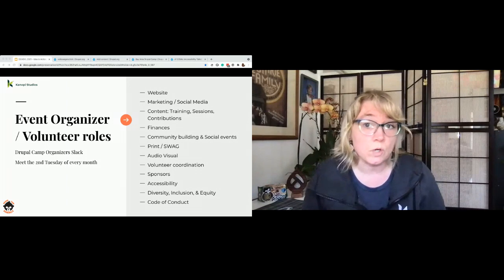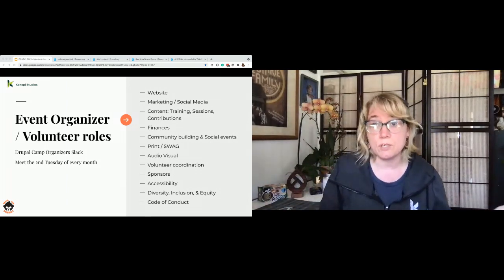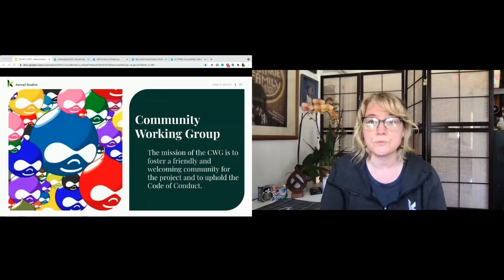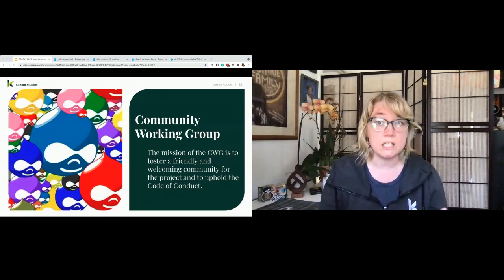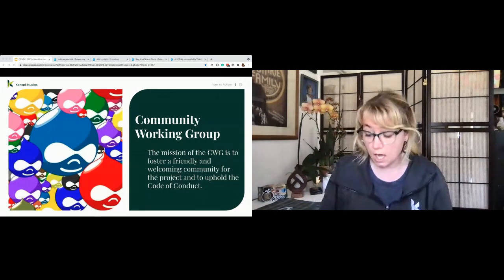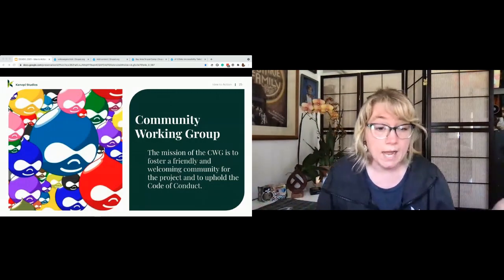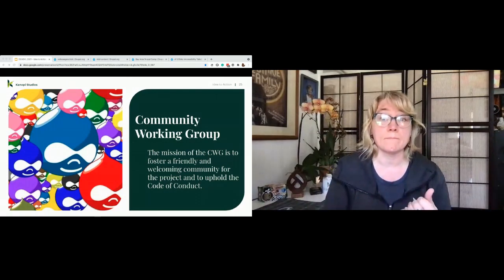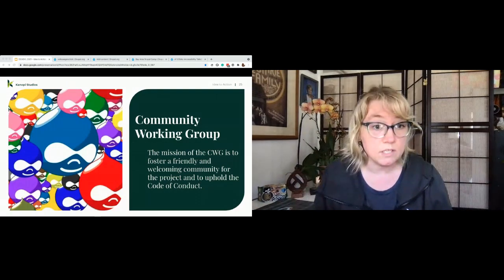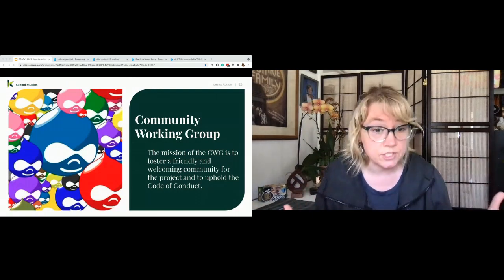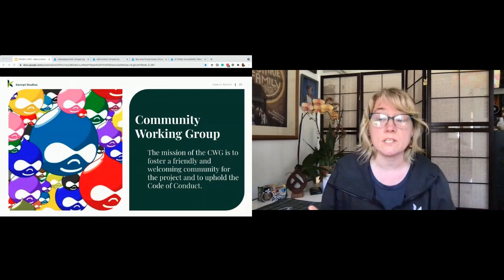There's the community working group. The mission of the community working group, it says on the slide, so I'll just read it, is to foster a friendly and welcoming community for the Drupal project and uphold the Drupal code of conduct. And we are actively looking for folks. There's a few different teams. Sometimes people, when they think of the community working group, they think of the conflict resolution team. And that's one important part of the team.